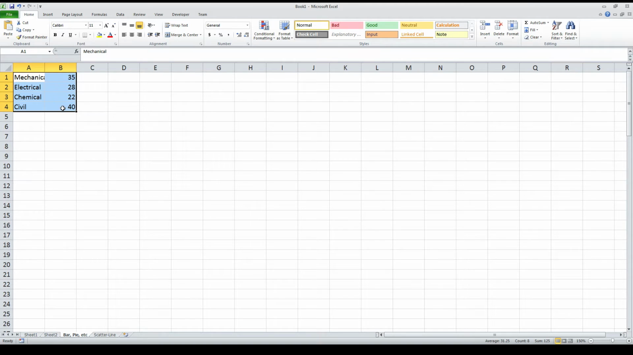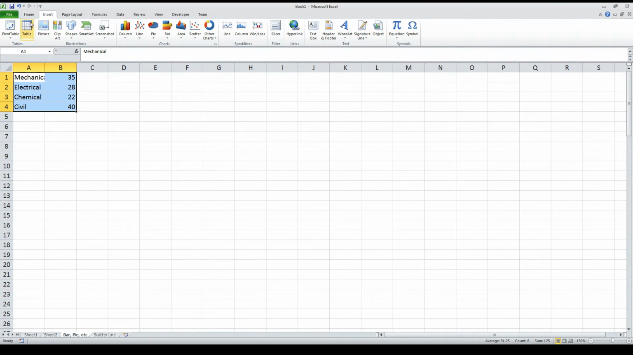Now what we might want to do is show how this data looks in a graphical sense, so we can have an idea of scales and magnitude, and so it's a lot easier to actually absorb that information. What we want to do is insert a chart. So we go up to our insert button, and we've got a whole list of charts here.